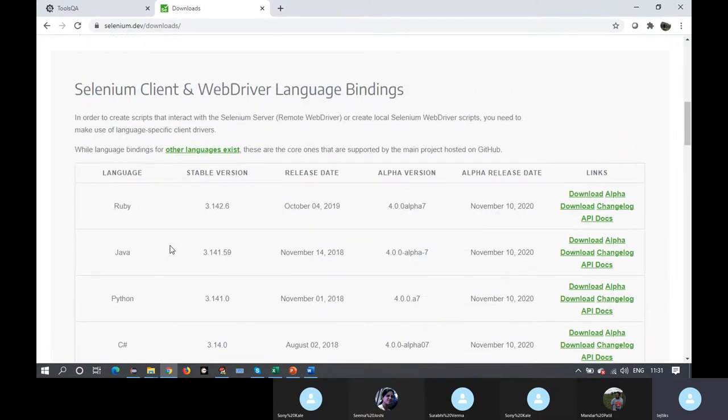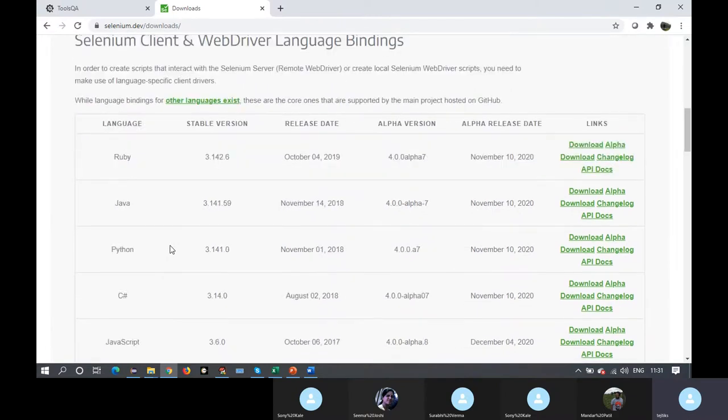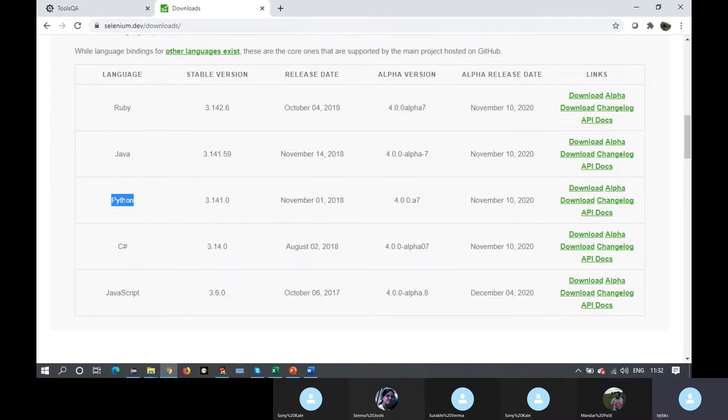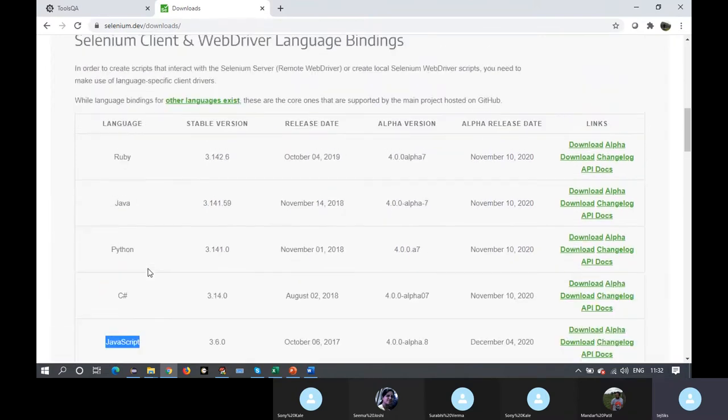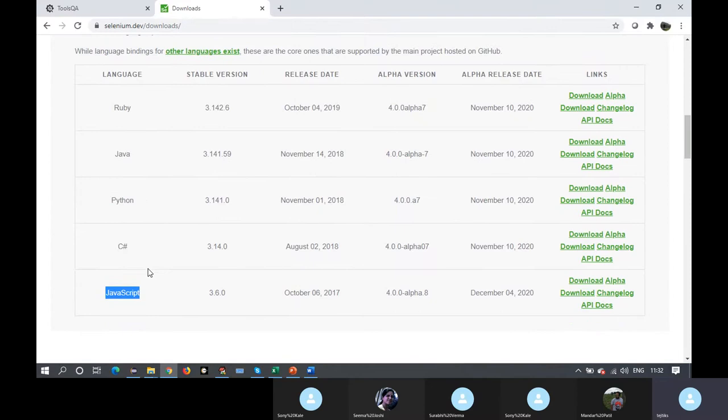Now, if you see, Selenium supports multiple languages. If you see Ruby, okay, so it can be scripted in Ruby, and the base of the Selenium API is already developed in Ruby, then in Java, Python, C#, and JavaScript. Okay, so these are scripting languages, or some of them are object-oriented languages, and they have already given their APIs over here.